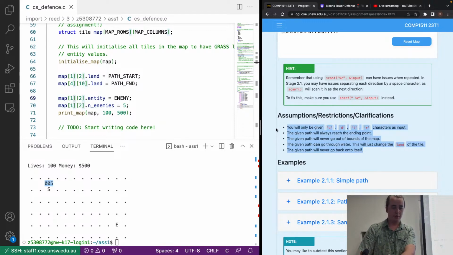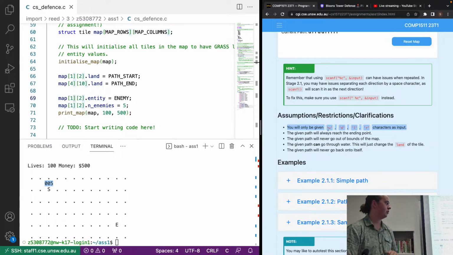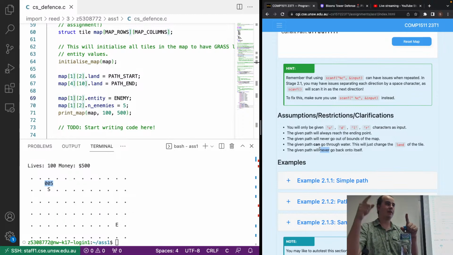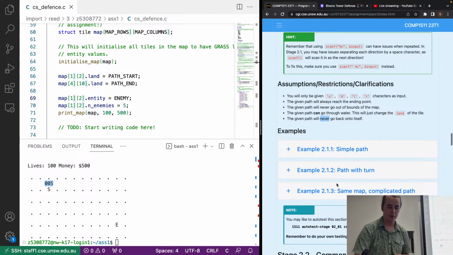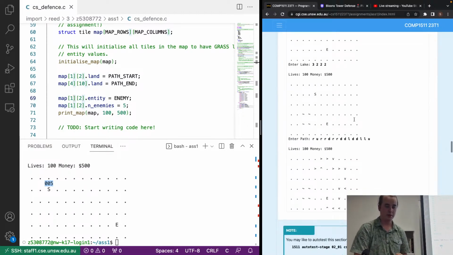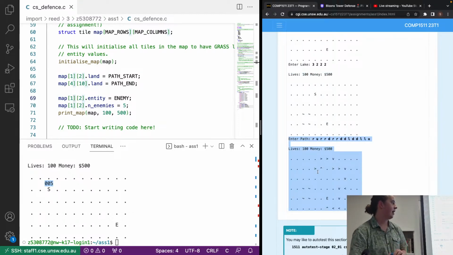Cool. Once again, all the assumptions. So we're only ever going to give you these directions. You don't need to worry about invalid input. That's fine. Just read through all of these. A lot of the assumptions make things a lot easier. Like the given path will always reach the endpoint, and the path can never go back on itself. So you don't have to worry about the path turning back into itself or anything. That will never happen. I recommend going through these examples as well. I can even show them, this was stage 1.3, and then we're moving on to the next part, stage 2.1. And you see we've also got the arrows here as well.